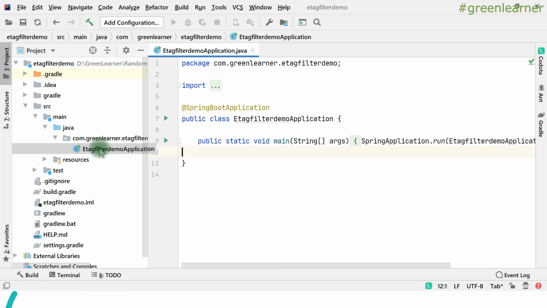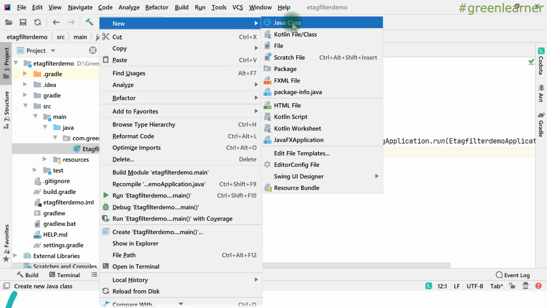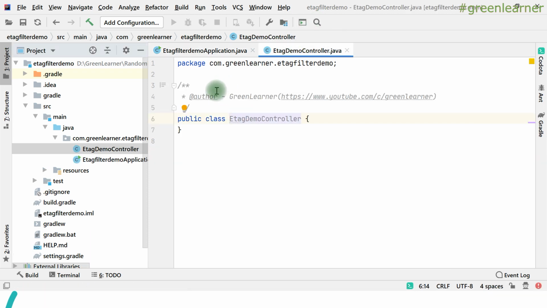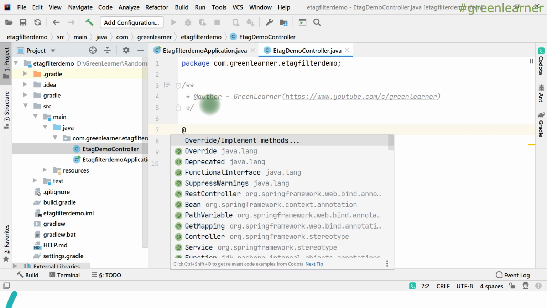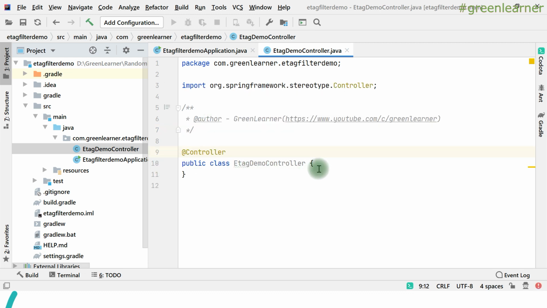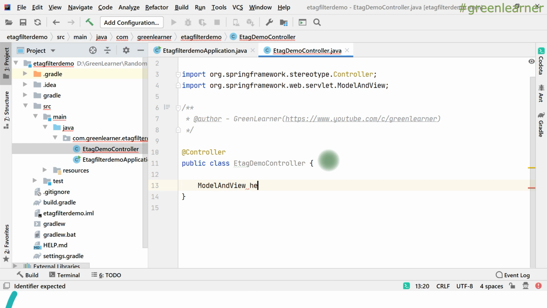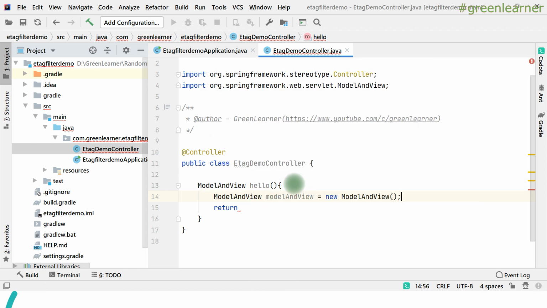So let me write the controller for that. Java class, etag demo. I have the controller now. So I want to write some front-end code for this. I have to put the controller annotation here, right? Next I have to write some model and view here. Hello, so that I can return a model and view. I have this one.